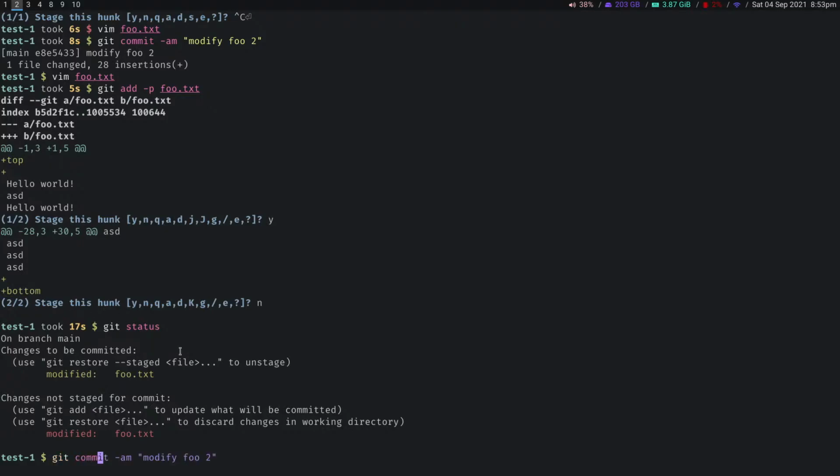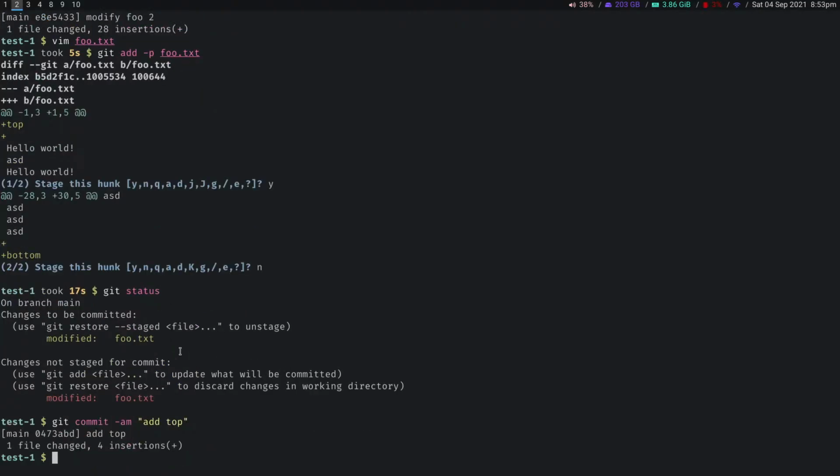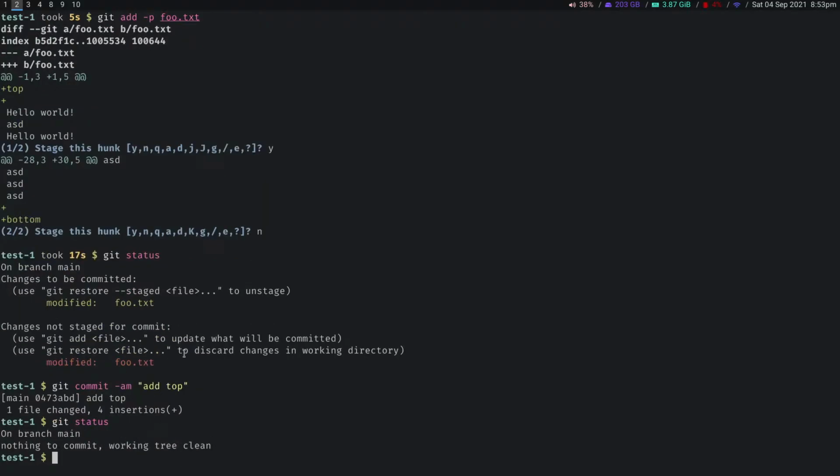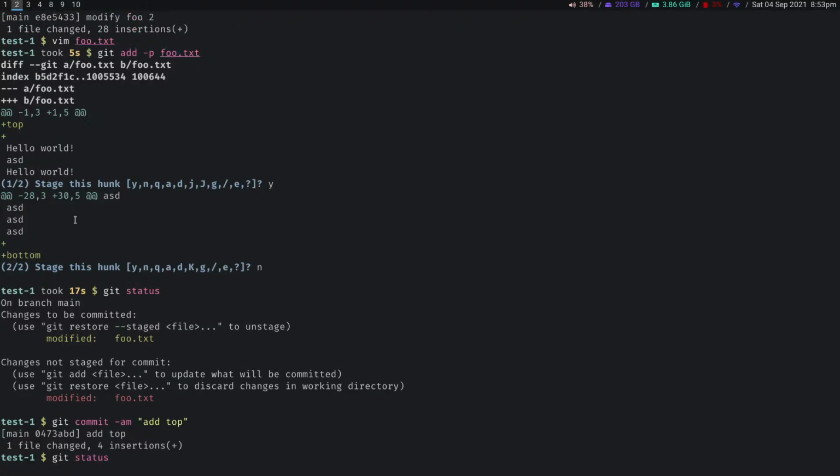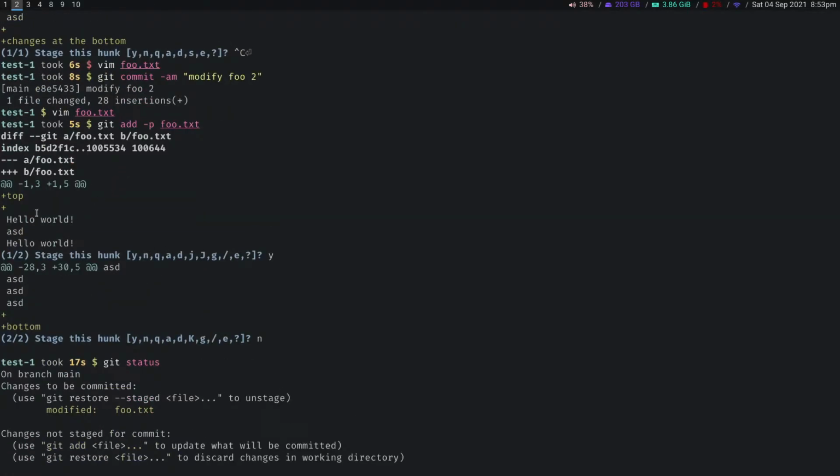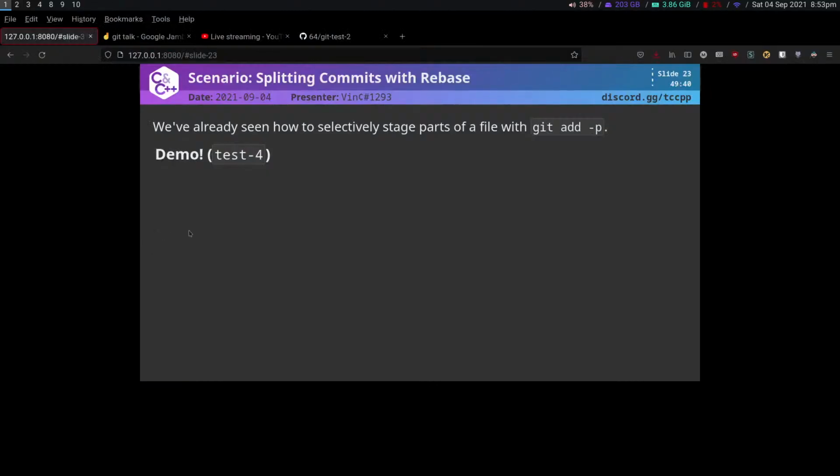So then we can go ahead and commit, add top, whatever. Oh no, I've used -a, so it's pulled in all the changes. Oh well. Anyway, you get the idea. We've used git add -p to only stage certain parts of the file. So that can be useful on its own.